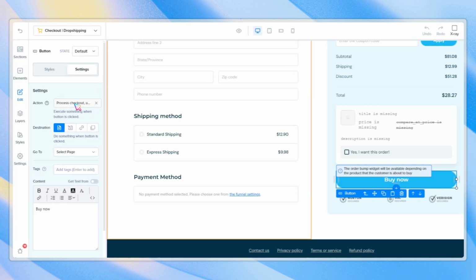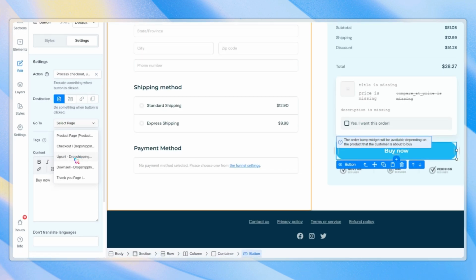Make sure the Buy button's action is set to Process Checkout, and its destination is configured to lead to the correct page.